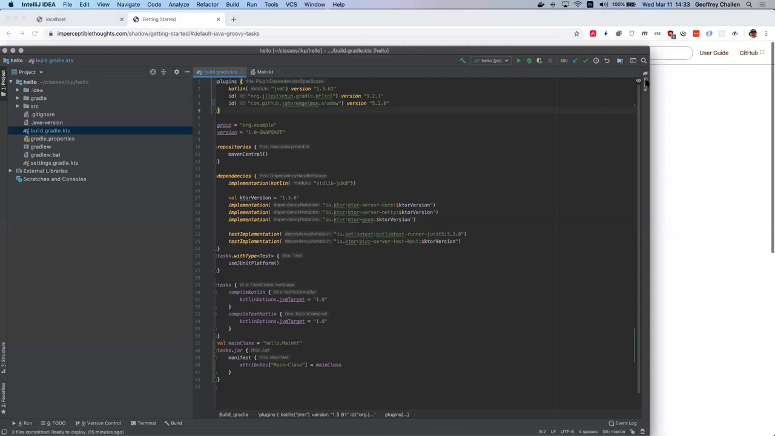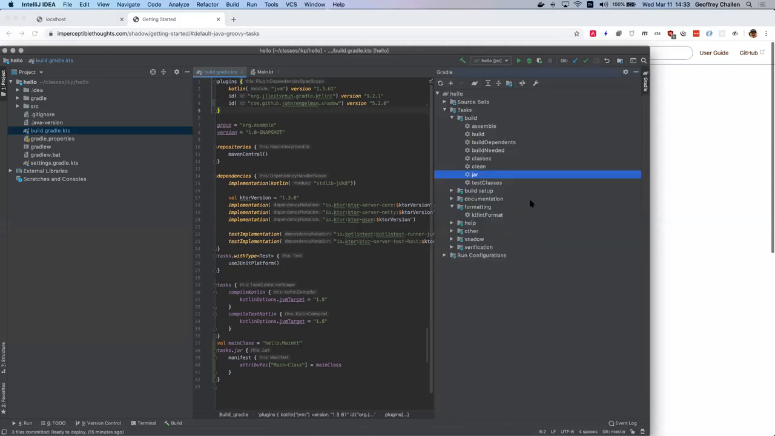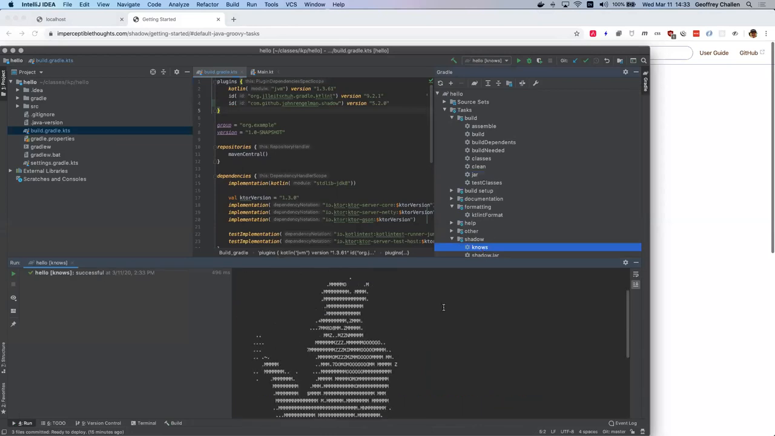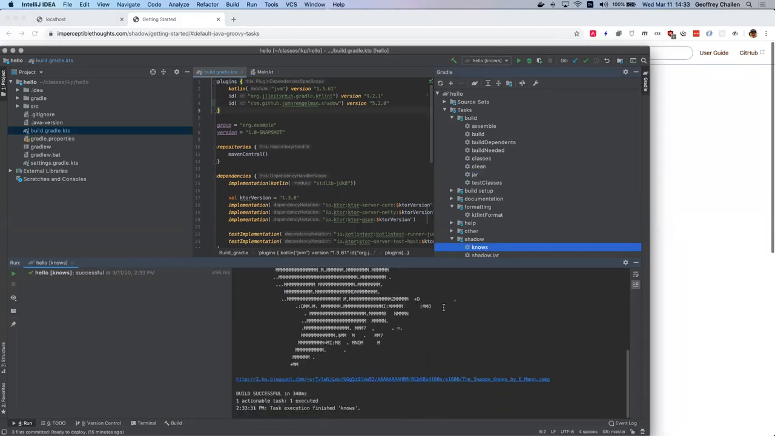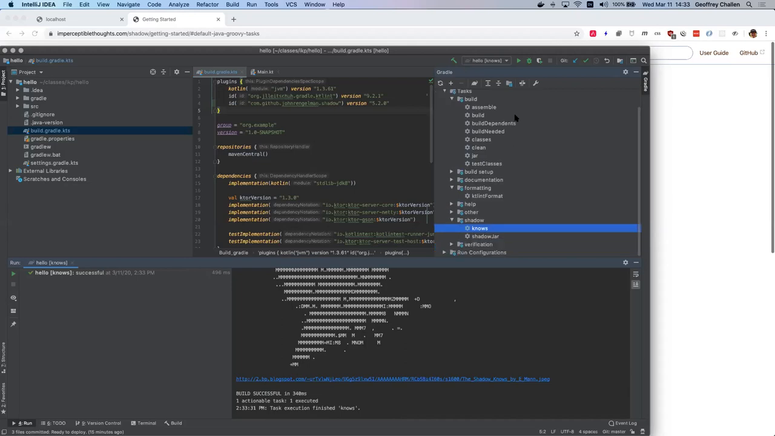What we'll notice here is that when we go over here to the Gradle tasks menu, the plugin has created a new submenu called Shadow. I've never run this before. Let's see what happens. Oh, check that out. That's so cool.